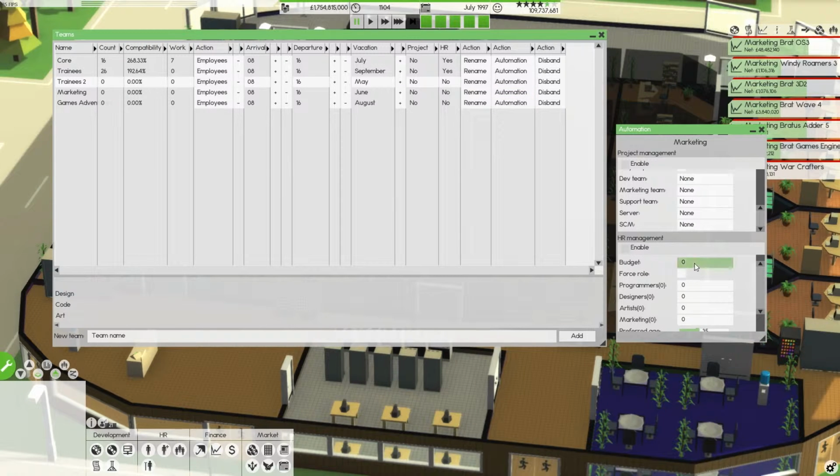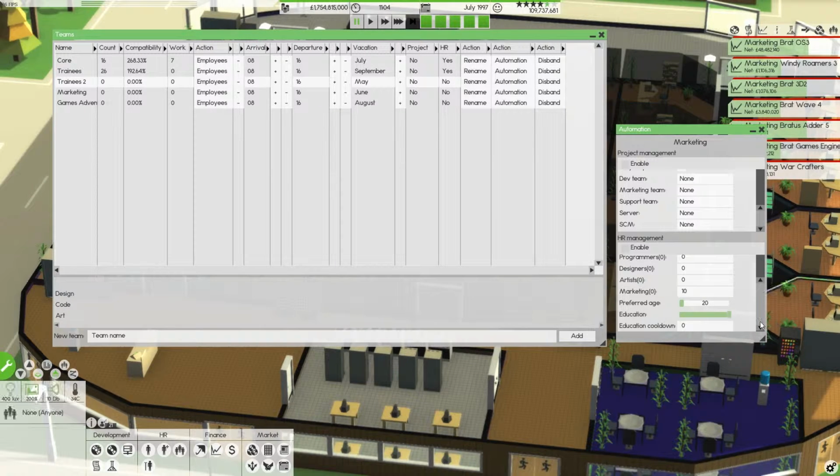The automation for the marketing team, we're going to have 10 marketers, let's say. And they're going to be as young as we can get them, age 20. Fully educated, and we'll give them a -5 on that as well. Now this one we're going to force roll. Since we've got 10 people, that's pretty easy to calculate. It'll be 30,000 on the budget. They're going to be well paid marketers.